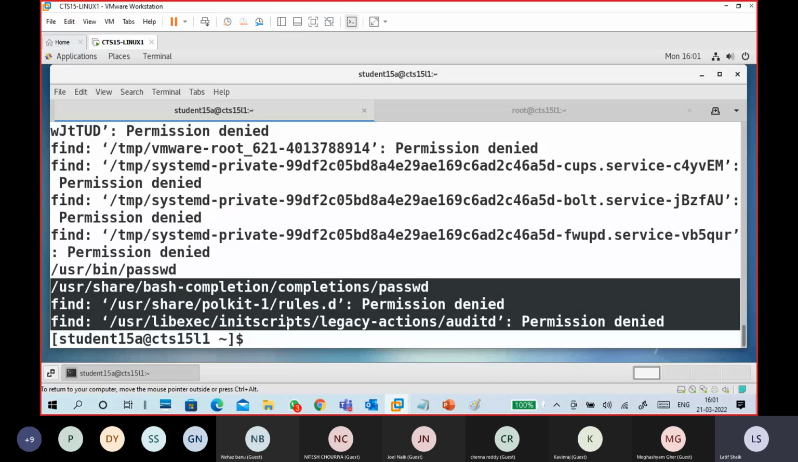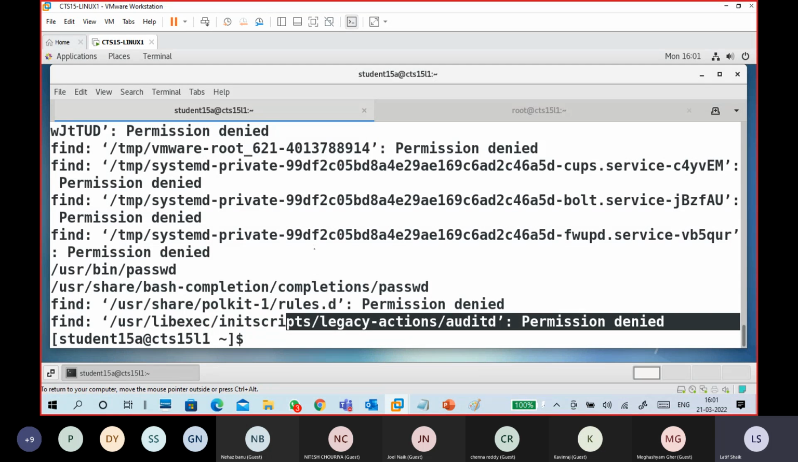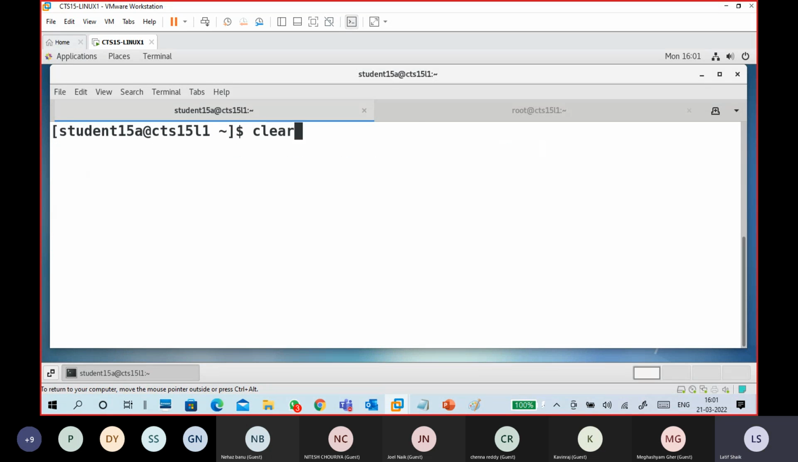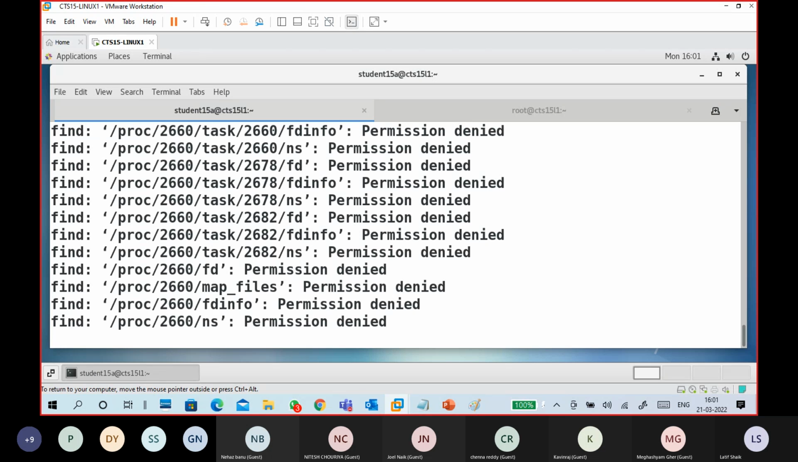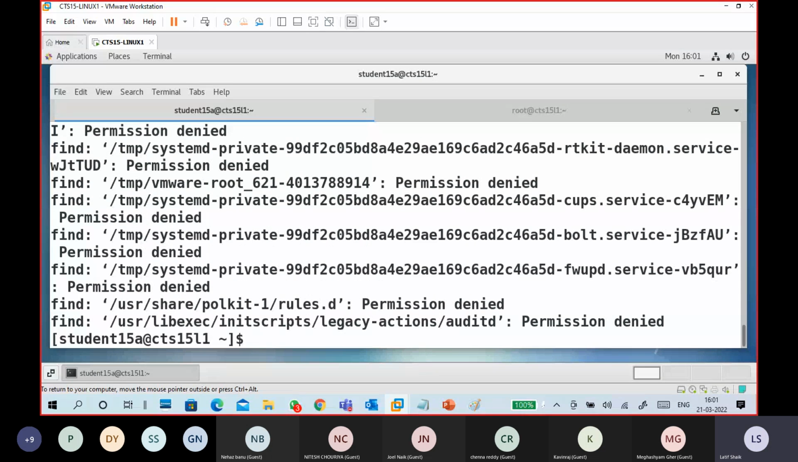So what I'm going to do is same command. I'm putting output into a file. So error displays on the screen, output into a file, error displays on the screen. So this is entirely error only.